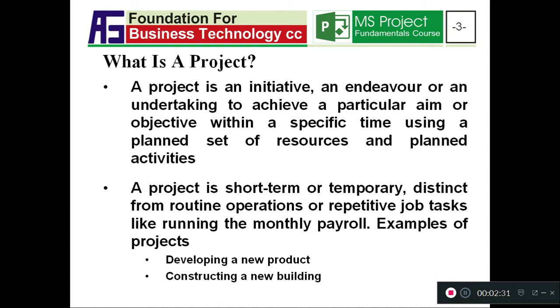A project is any initiative or an endeavor or undertaking to achieve a particular aim or objective within a specific time using a planned set of resources and planned activities. So in other words, the moment you have an objective to achieve and you know when you must do it and how you must do it, you already have a project in the making.